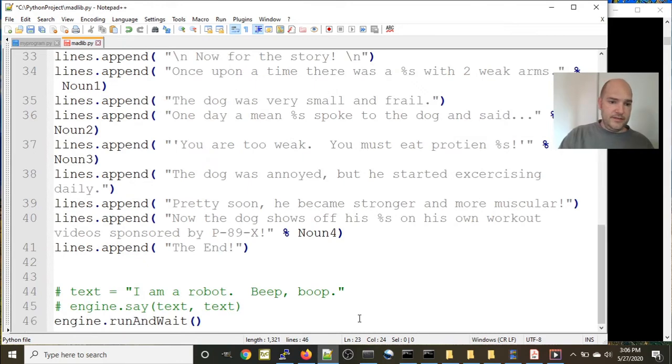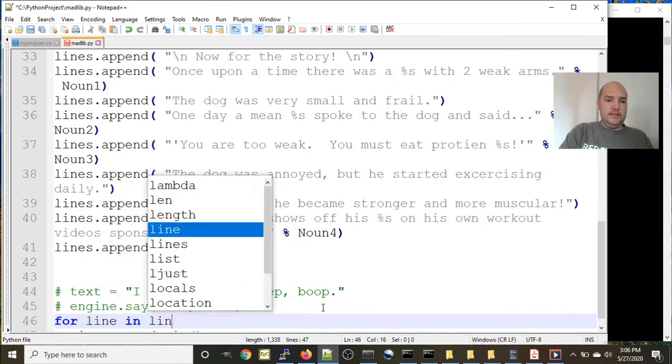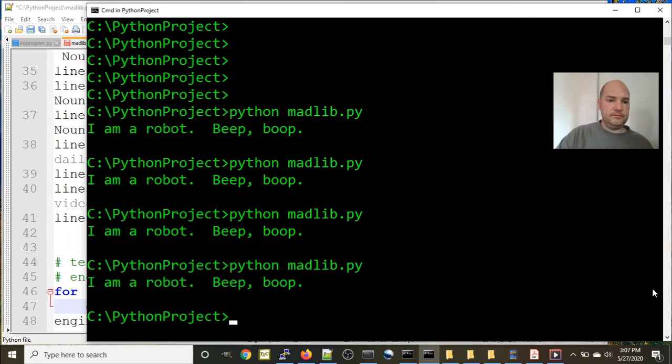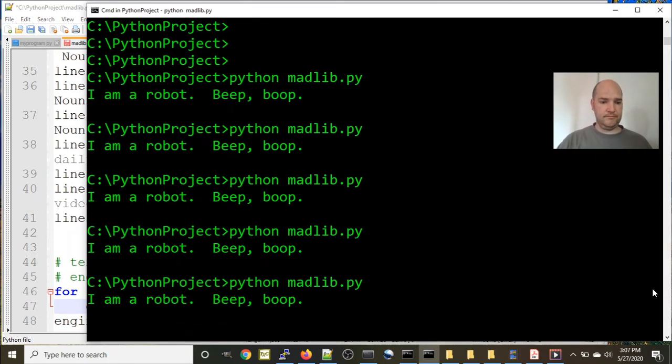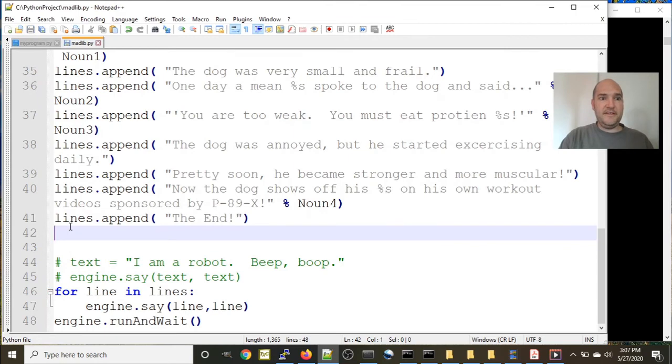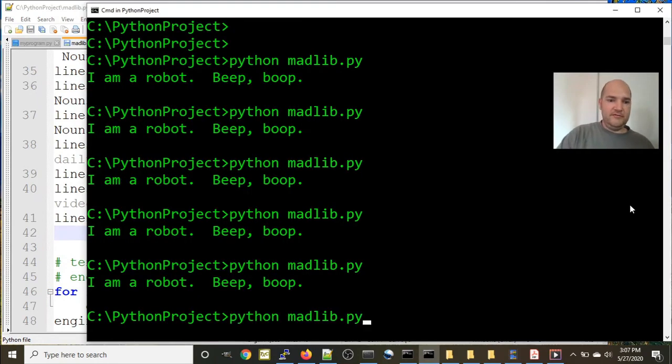So now back down here, we will say for line in lines, engine.say line. And that's it. Now if we run our program, "I am a robot. B-O-T." It does that because we didn't save it. Save first, and then run your program.